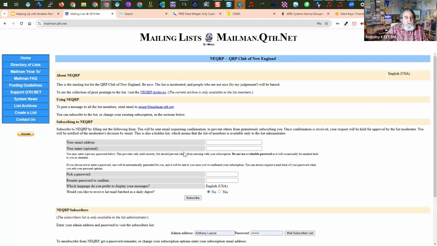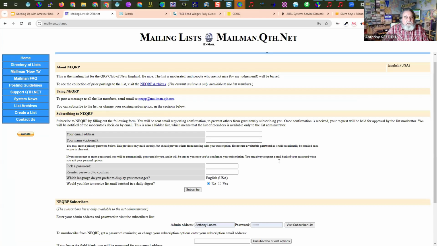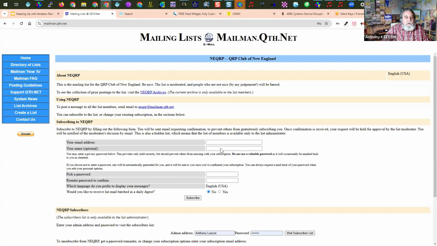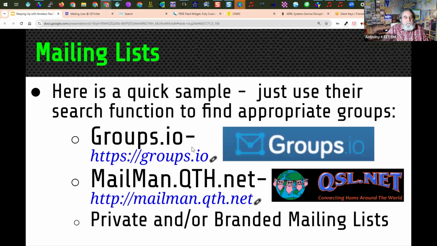Here's the New England QSO Club. When you join this, you need to put in your information, and then you join, or they actually call it subscribing. Once you subscribe to the group, you will get information from the group. So I really like mailing lists.